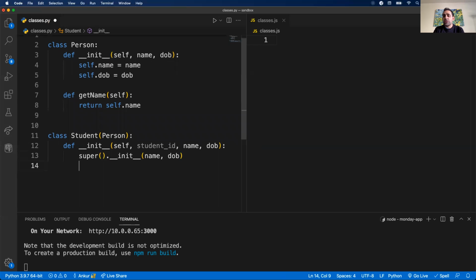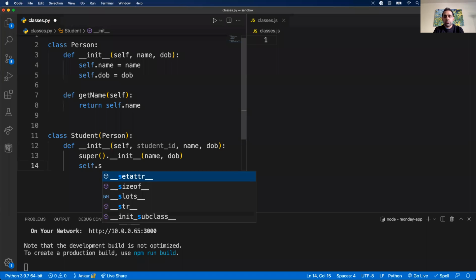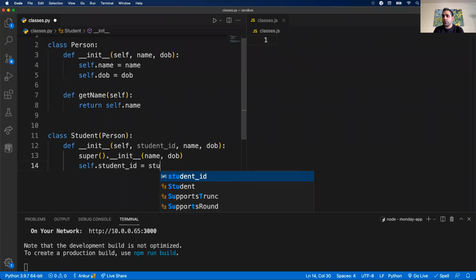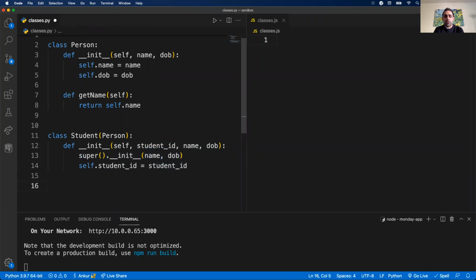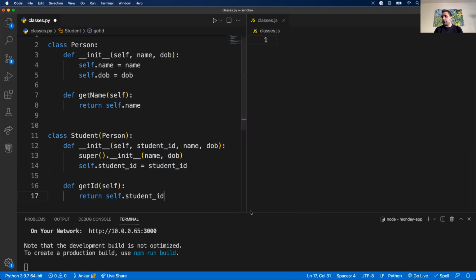All right, and then additionally, we want to create an instance attribute for student ID, and that's going to be set to the new value here. So again, Student has additional data that we want to keep track of. Otherwise, our Person class, which is our base class, will store the name and date of birth. Let's create one function here. So def get_id, self, again, nothing too complicated here, return self.student_id. All right, you guys with me?